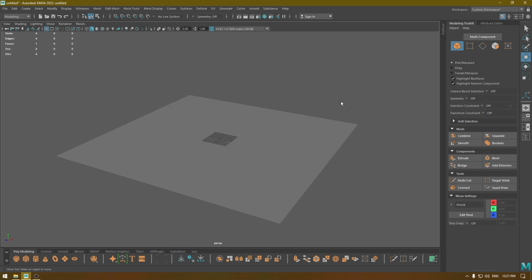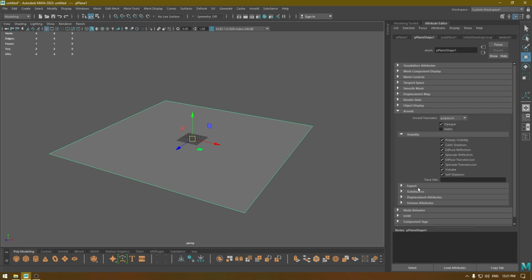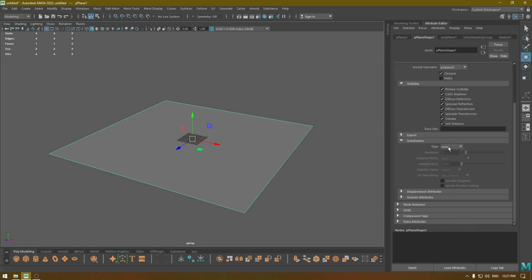So for this height map to work, we need to do some things. Select your plane, go to your attribute editor, and in the polyplane shape 1, you'll see this Arnold. Open this, and in this subdivision, change the type to either catclark or linear. I'm going with catclark, and you can increase the iteration, but you won't see anything just now.